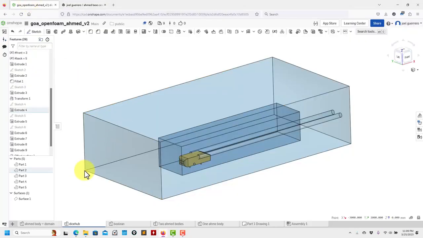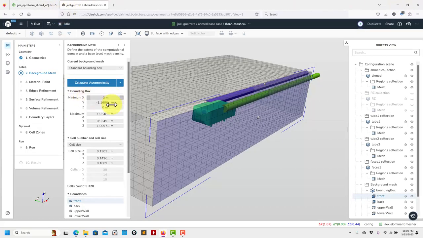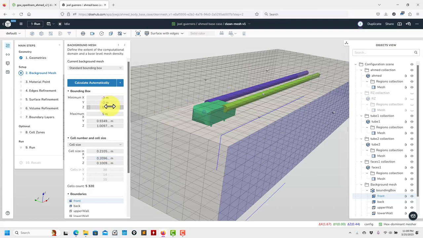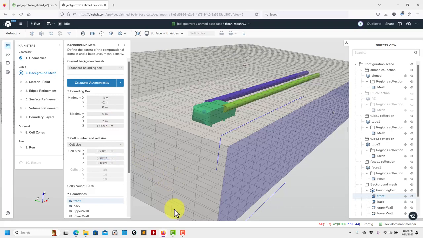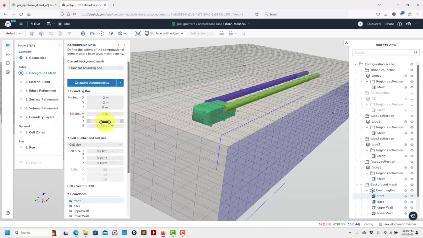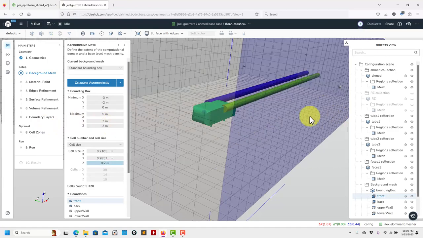So this is -3, 2, and 5. Okay, so let me put here maximum 5. This is -2. Okay, it's 0. This is 2. And here it will be 2 alts. So let me go here.